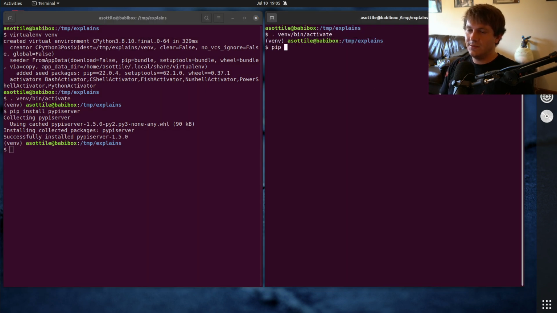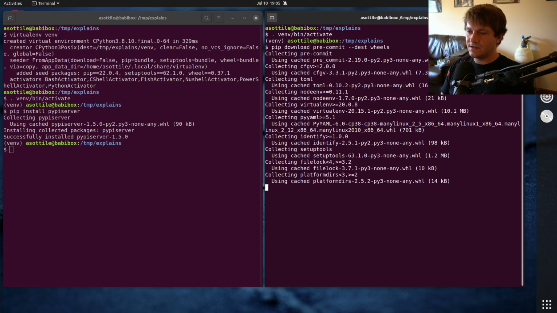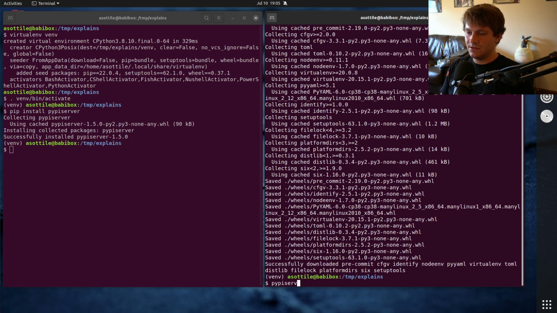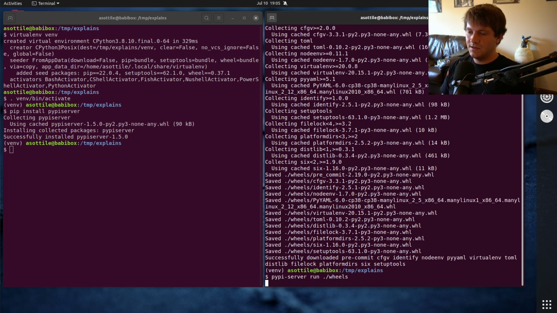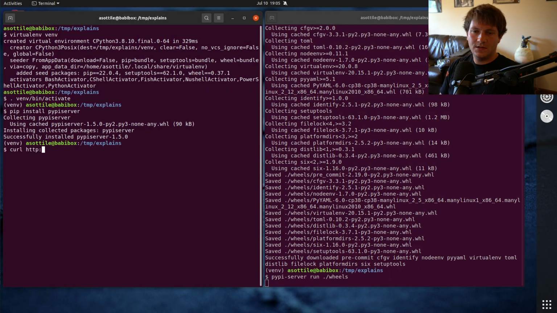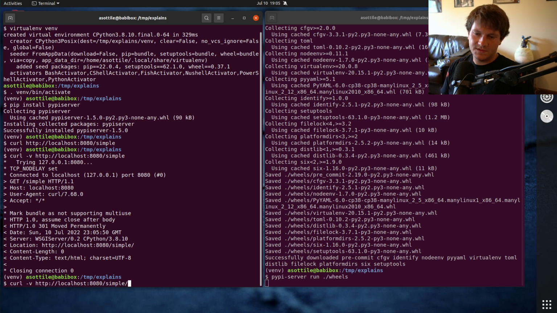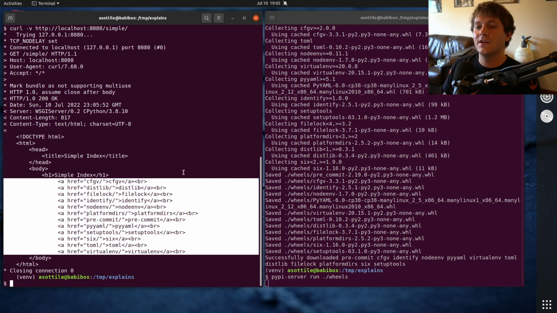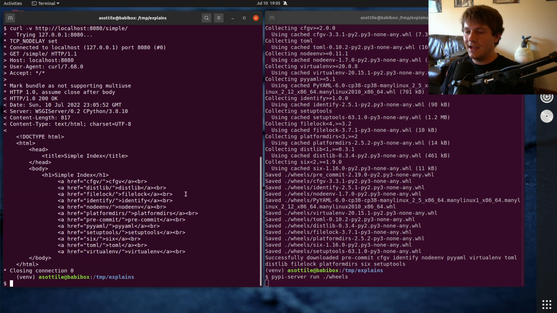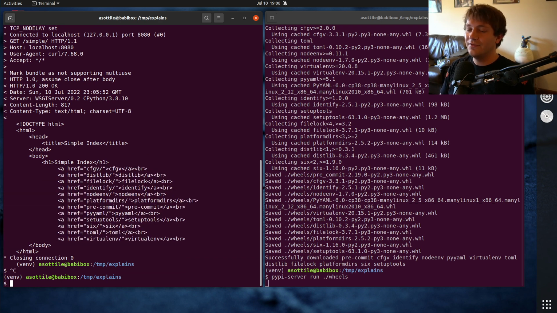And we're going to do pip download pre-commit, and we're going to put it into a wheels directory. Oh, it's --dest, yes. And if we run pypi-server after this downloads, pypi-server run wheels, this should set up a PyPI server on localhost. I think it's 8080. Oh, that's a redirect. Yeah, okay, so we have a local PyPI server. We should be able to install packages from that and then freeze our requirements and hopefully make it repeatable later.